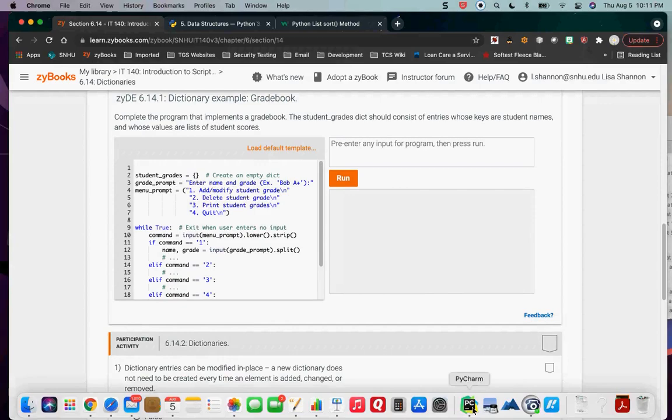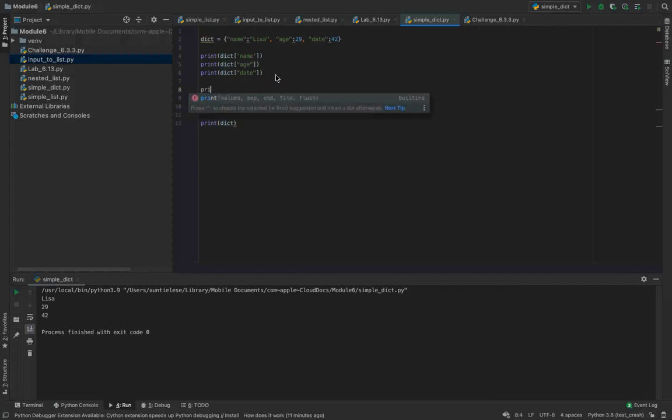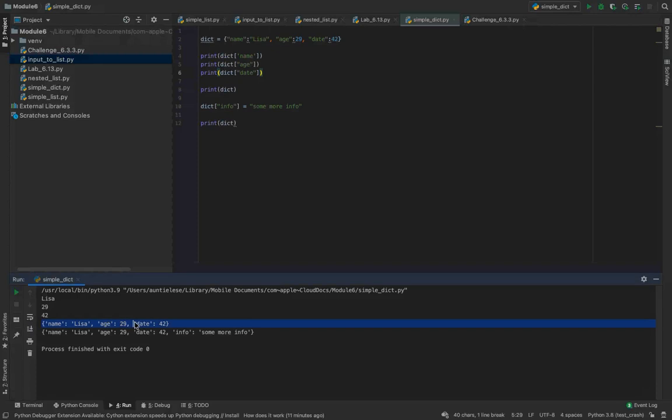So how do I add information to a dictionary? To add information to a dictionary, I would just go dict of info equals some more info. And then if I print, what we'll see is here was just the information I created. That was at line 8. I simply added a key called info and gave it a value, and it showed up in the dictionary. That's all you have to do to add information to a dictionary.